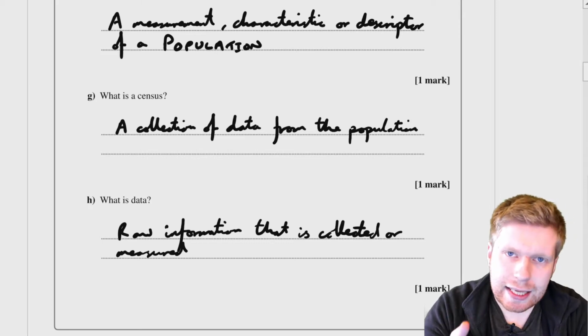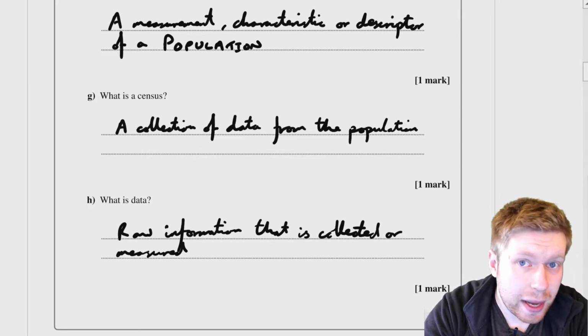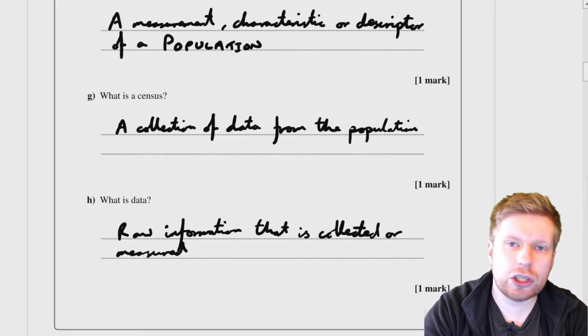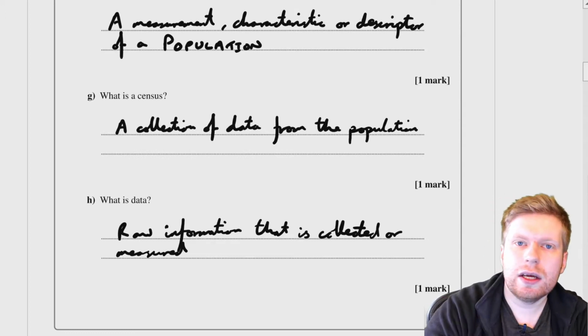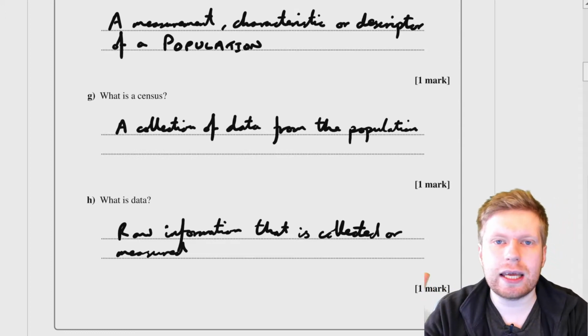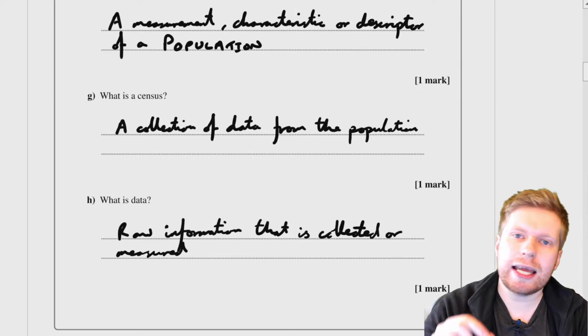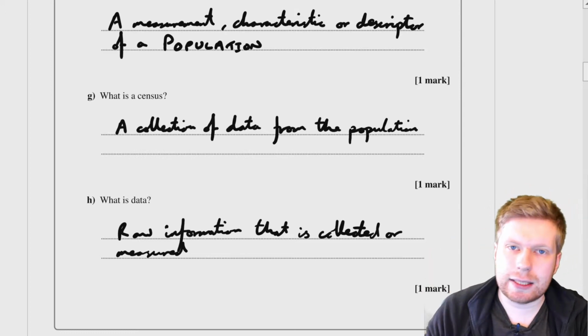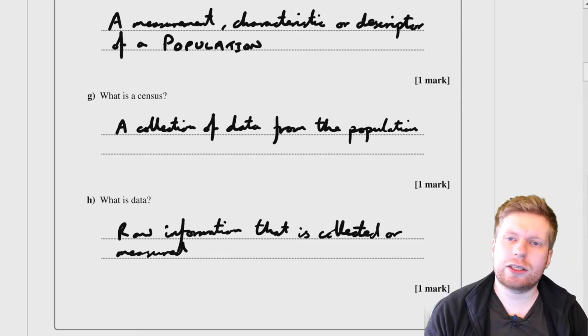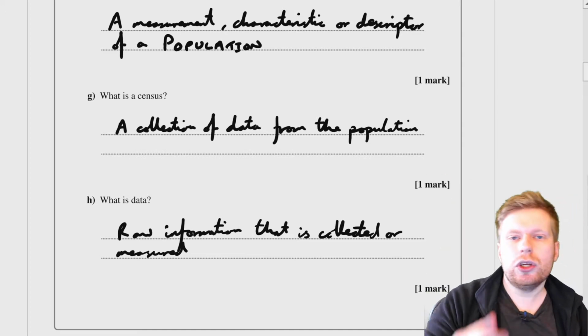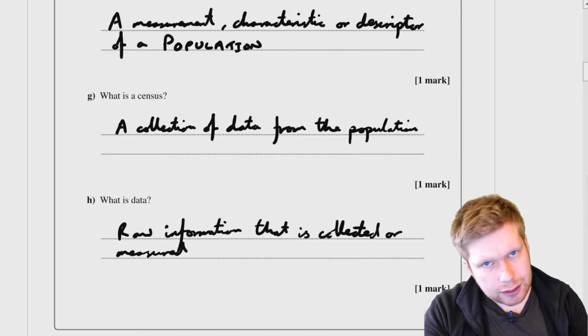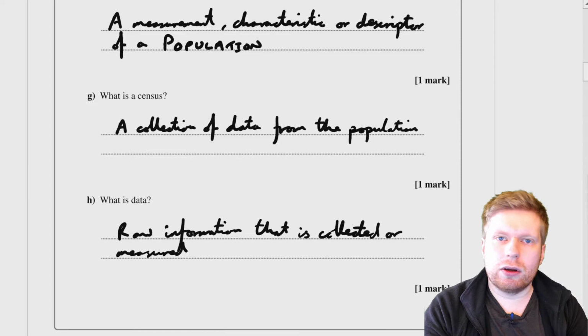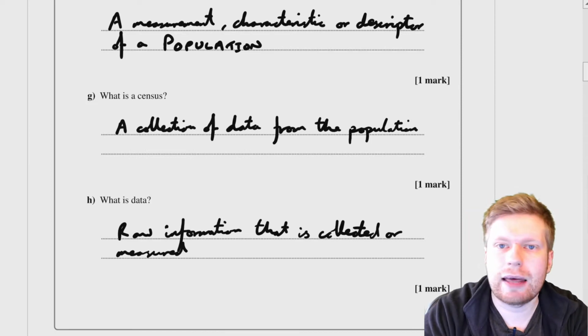Okay. What is data? Well, data is just the raw information that is collected or measured. So you go out and you might want to measure heights. So you measure heights of everybody in the class. Okay, that would be data. Each individual height would be the data. So it's the raw information that's collected or measured, and then from that you can form either your statistic or your parameter, depending on whether you're looking at the sample or population level data.